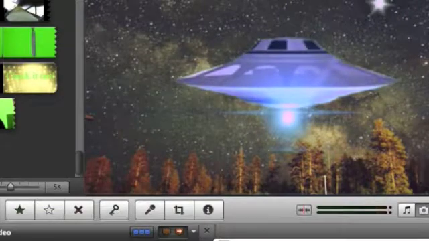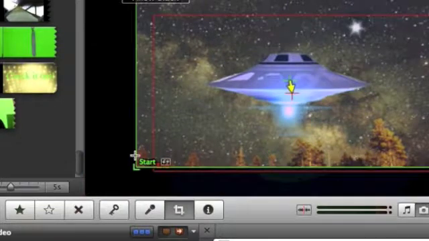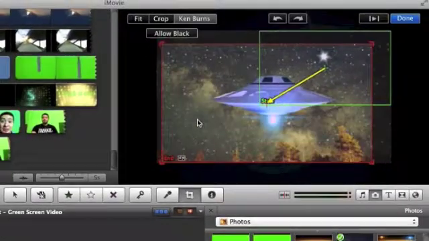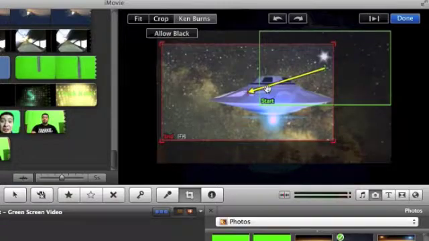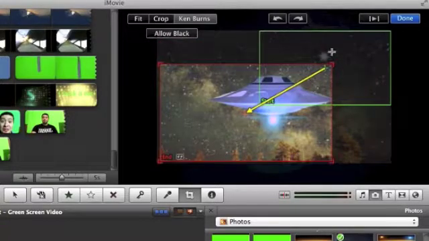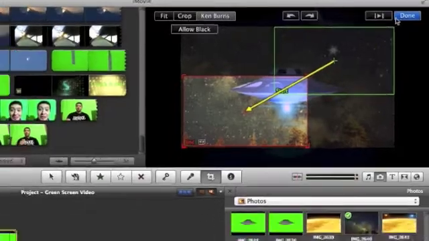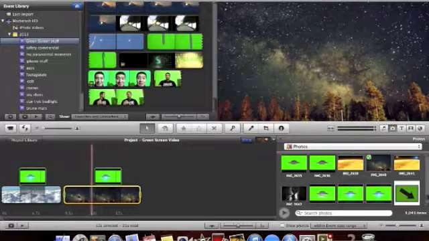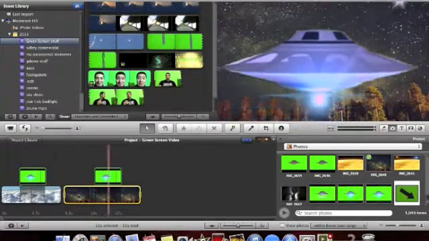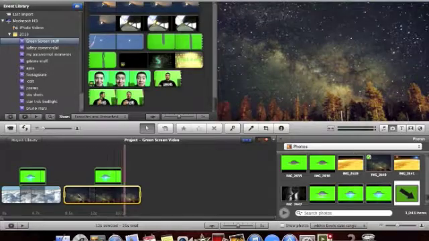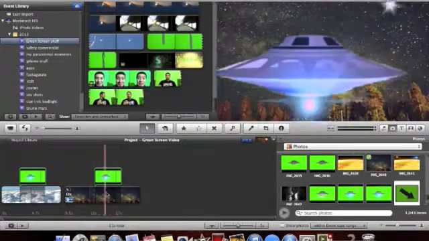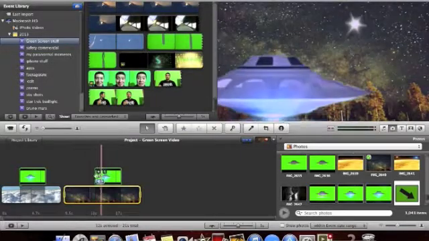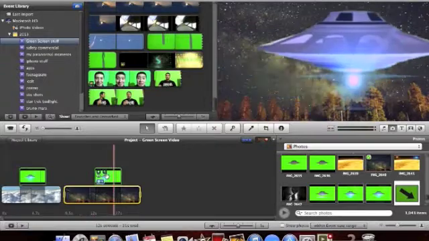But the way you make it move is using your Ken Burns effect. This will make it look like it's going across the screen. Okay, that should be good. It's going to be a little bigger, but look at the picture. There we go. Now you've made a picture in a picture move with a green screen. See? Okay, so that's pretty cool. Now, let's go into shrinking something.